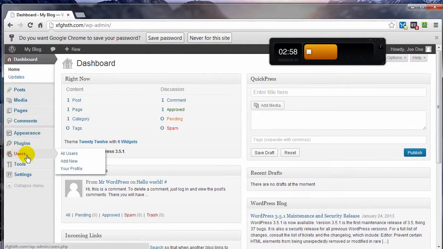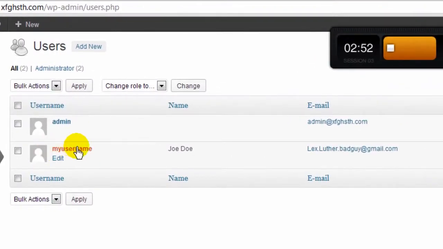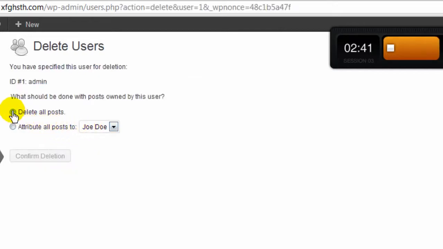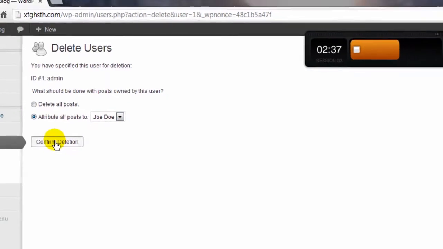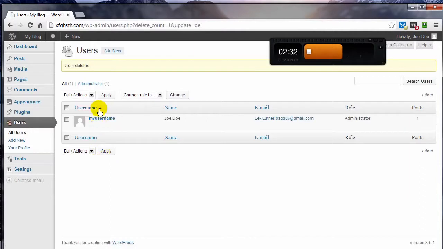Now then, we want to come on back to users, go to all users, and you can see the one that we're logged into right now, there's no delete function. But under the other admin, the original one, there is. Simply click on delete. Delete all posts or attribute to the new guy, however you want to do that. Click on confirm deletion. And now then, the old unsecure admin is no longer in existence.